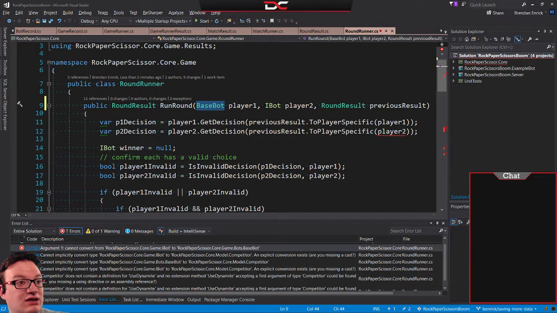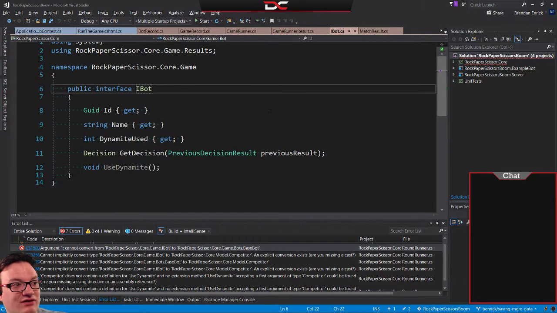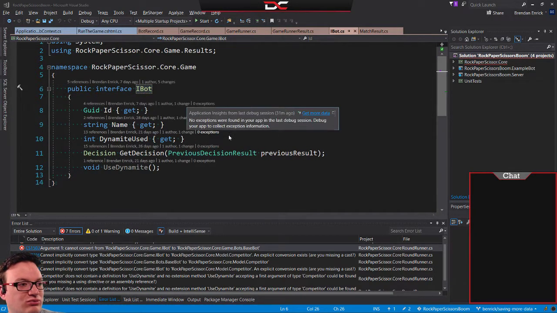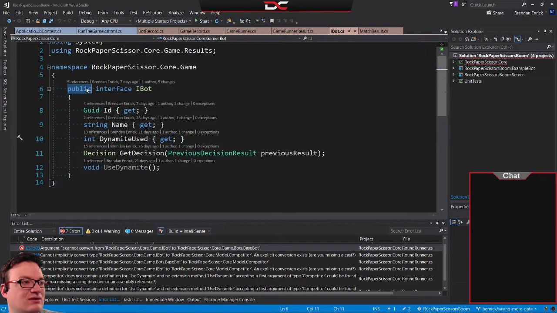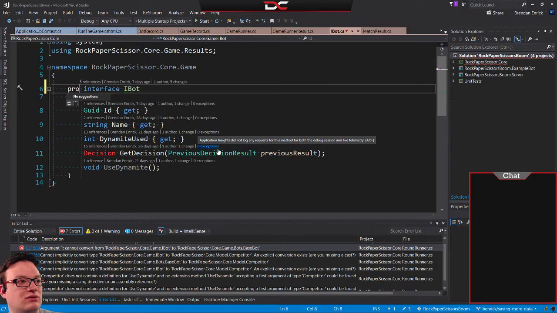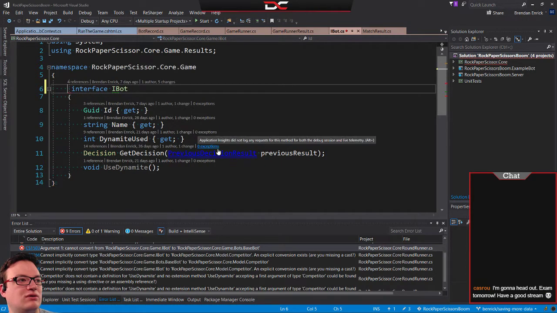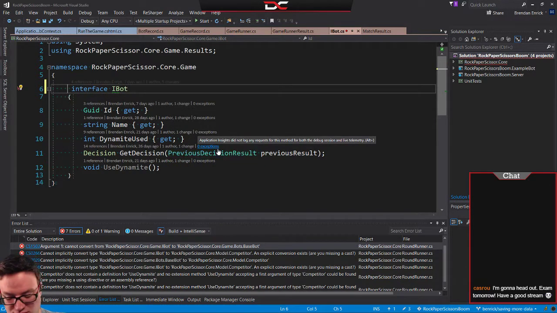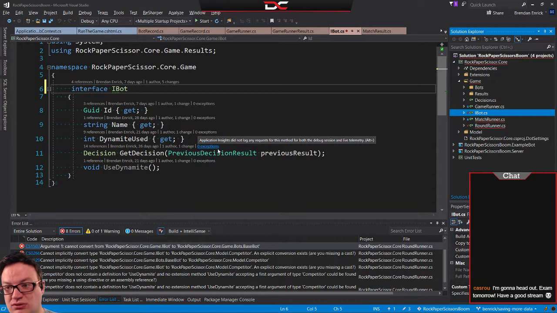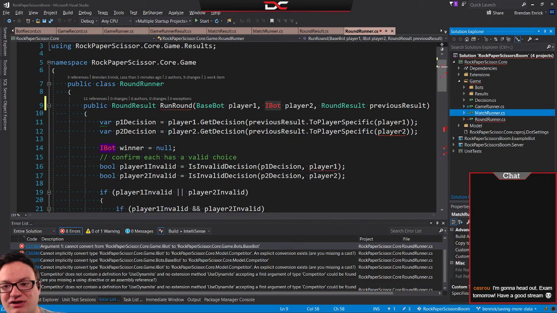So as I said, I might just bite the bullet. I'm going to bite the bullet. We're getting rid of that interface right now. Goodbye. Goodbye, interface.